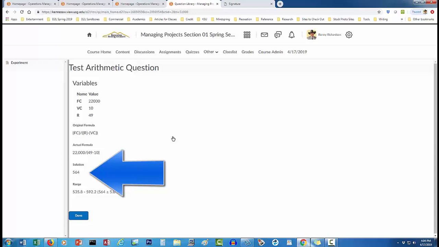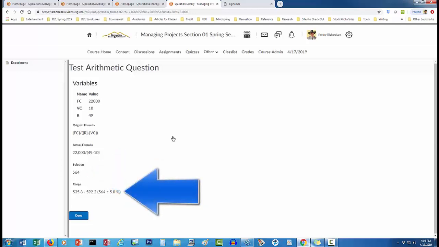If you have any doubts at all about your formula, double check it now. Finally, you see the range of values that D2L will accept as correct based on the tolerance you entered. If that range is not to your liking, you can adjust it when you return to editing the question. We click on Done to return to editing the question.